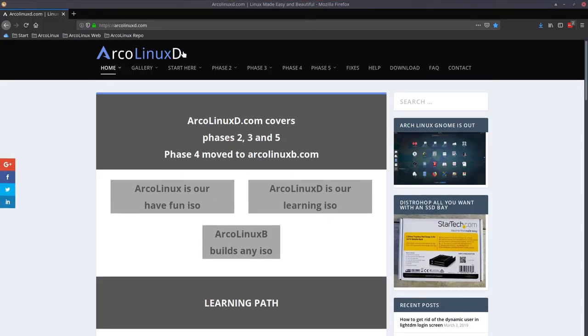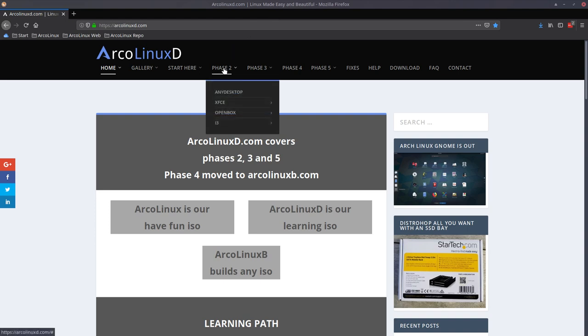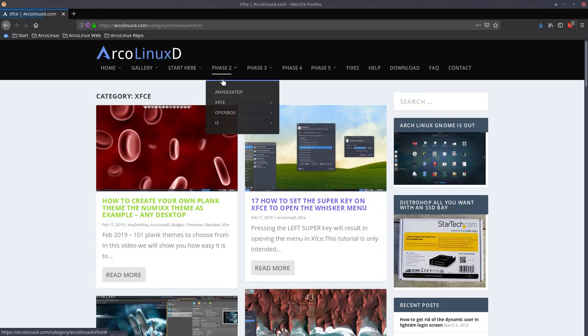So we have different sites. You can have a look: forum, ArcoLinuxInfo.com, and the B and ISO. Basically, when you're working on ArcoLinuxD, you're working in phases and learning phases. And if you want to learn about XFCE, then everything is in here, XFCE articles. Lots of files, but there's also another possibility, that you say I want to have a look at all these any disks files.